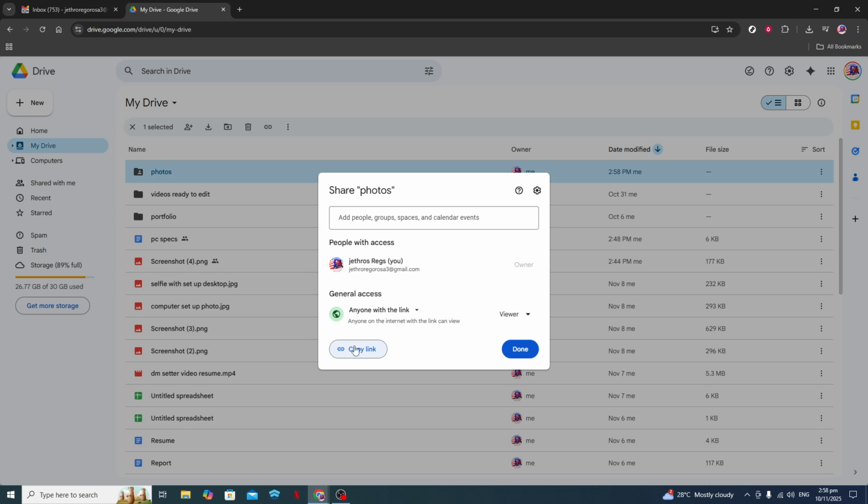That's it. You've successfully configured your Google Drive folder to be accessible by non-Gmail users. This method allows anyone with the link to gain the access level you desire, making collaboration effortless, regardless of the email provider.